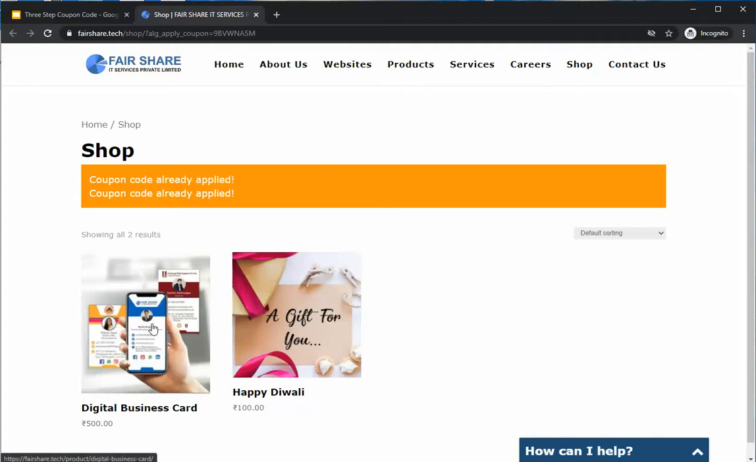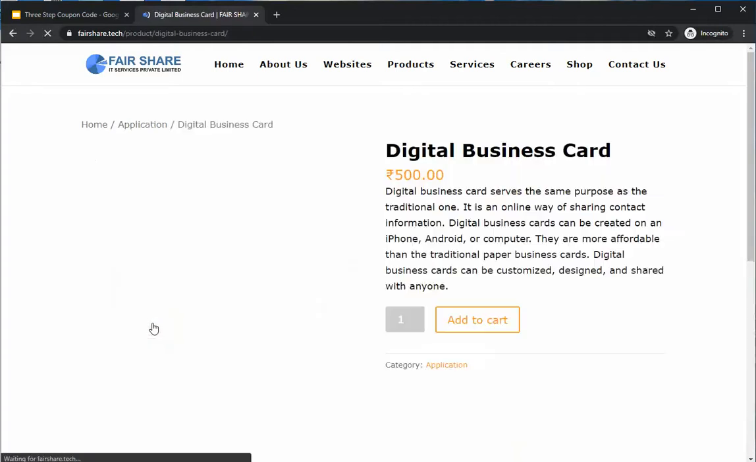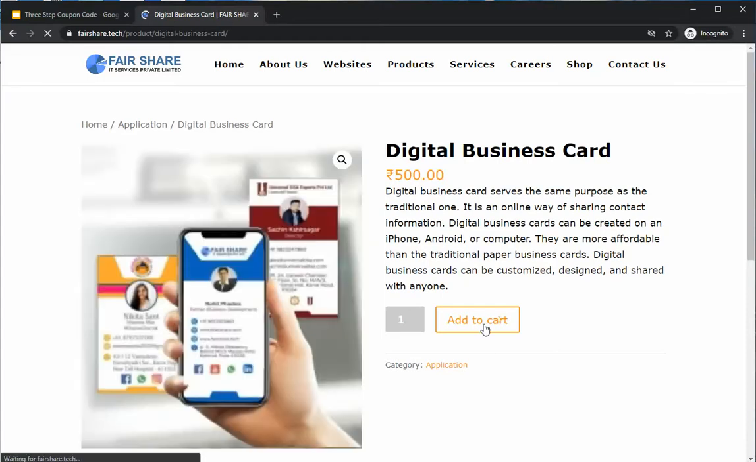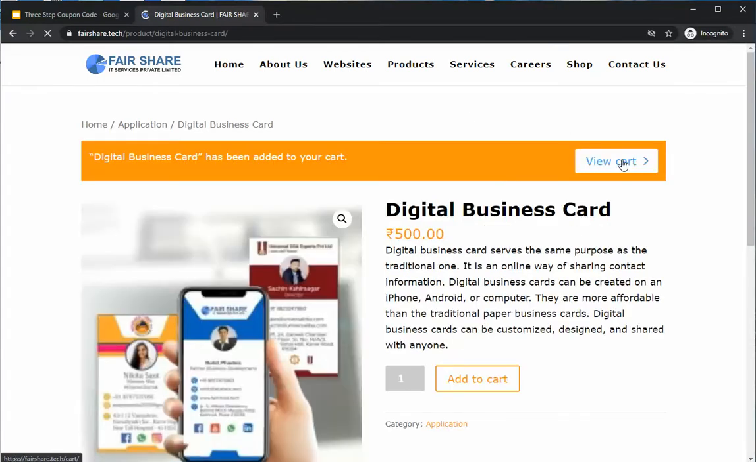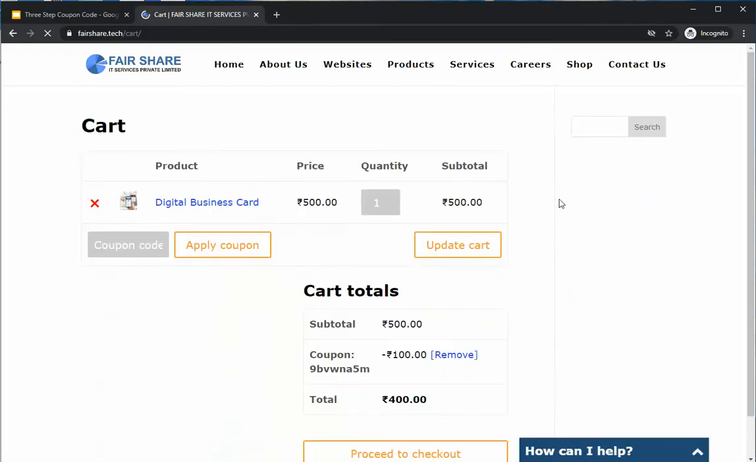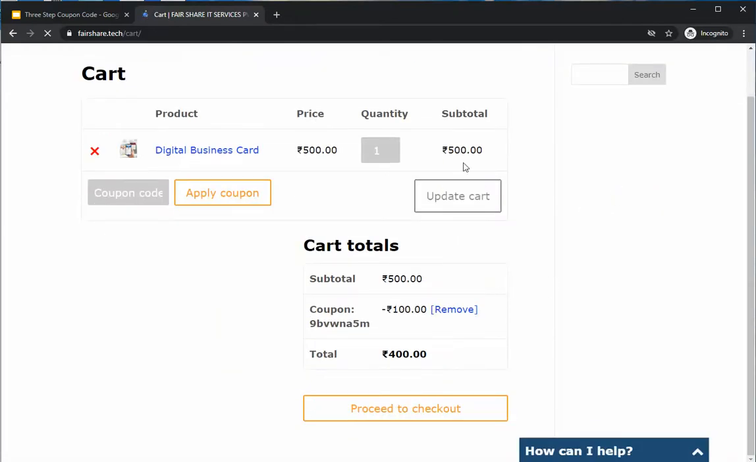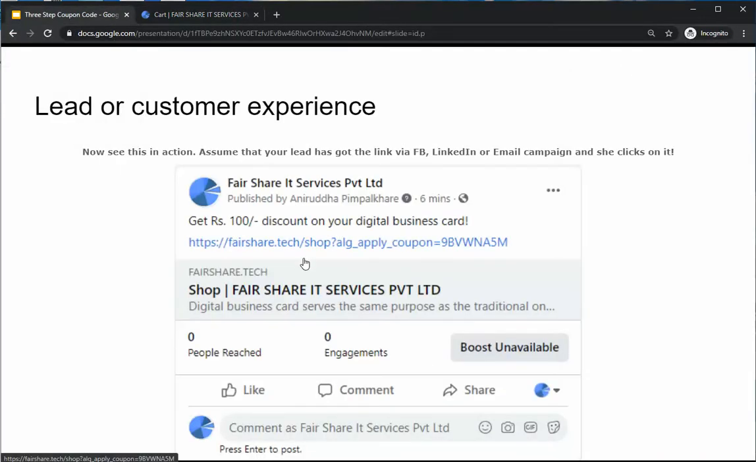Now I click on this. The product is 500 rupees originally. I click on add to cart, and let's say I'm done shopping, so I'm just going to click on view cart. Once I click on view cart, you'll notice that the original product is 500, but 100 rupees was deducted, and now it is 400 rupees. Now the lead will go as usual to proceed to checkout. I'm not going to show you this because this is just a usual shopping cart experience. Okay, now I go back here.